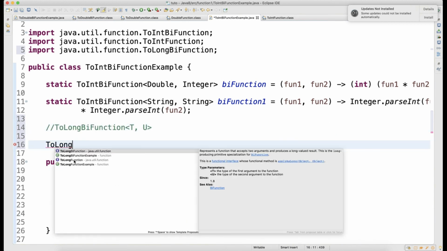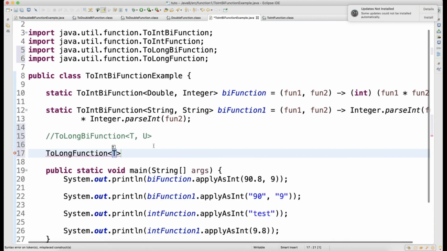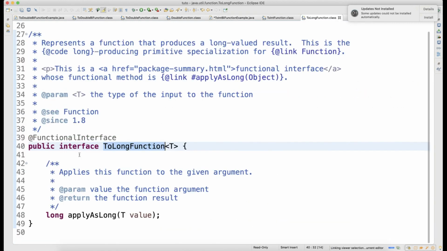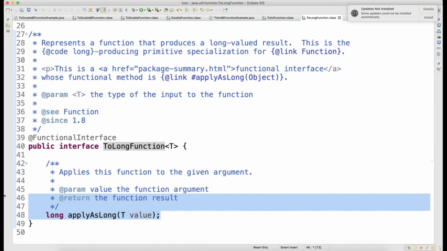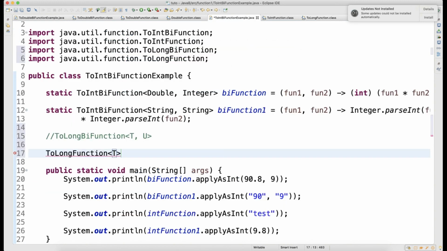Let me comment that, otherwise it will give me a compile time error. We have ToLong functions. So again here, no matter what input you supply, your output will always be long. So these two you can practice. And with this we are done with whatever functional interfaces we have in Java 8, right?